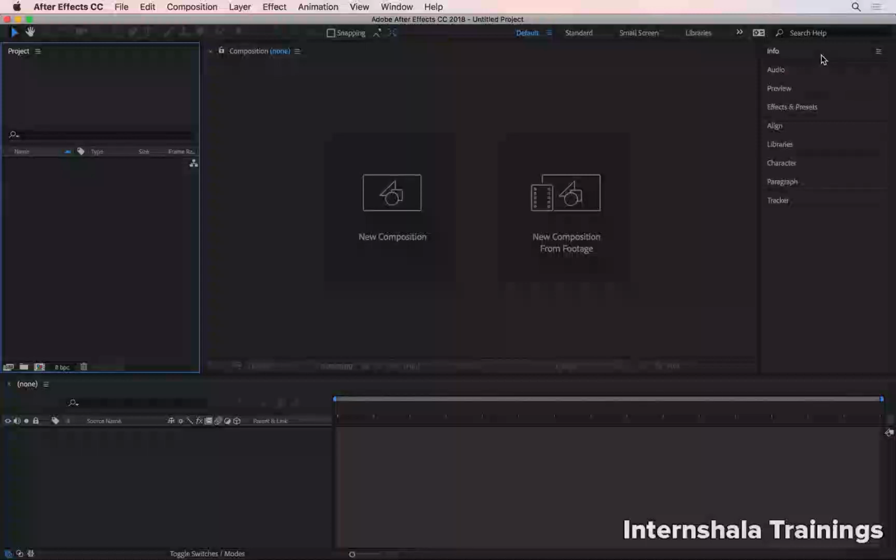The first time you start After Effects, this is the interface you'll be seeing. Let's talk about the different panels, where they are and what they do one by one. Right at the top of the screen, you'll have the main menu bar. This bar is going to host most of the common menus. We'll talk about these in the future tutorials.